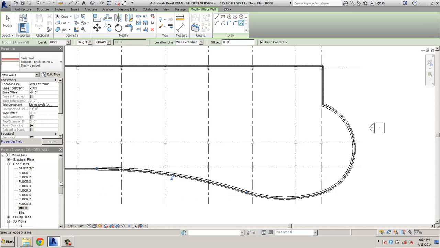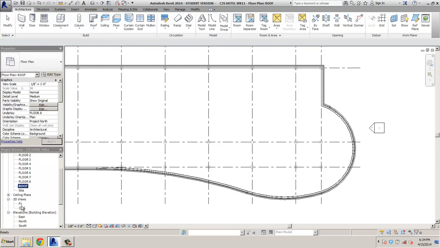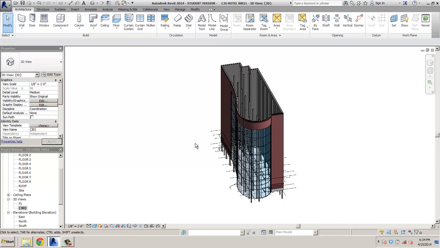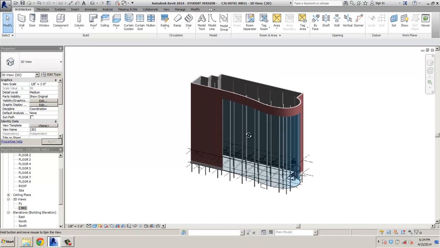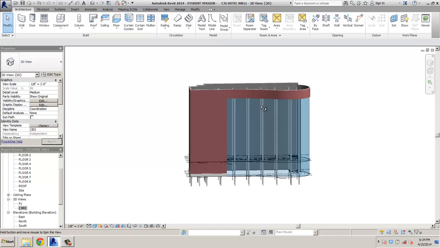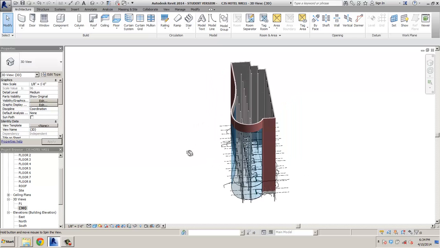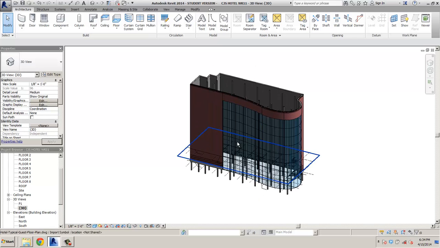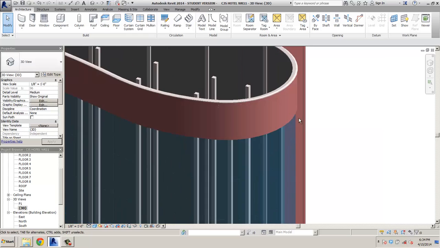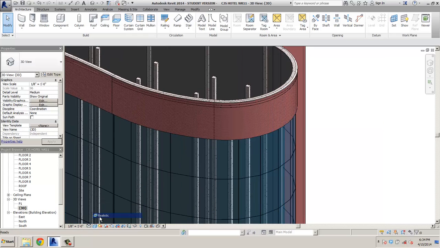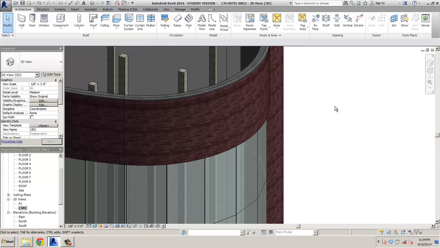So if we go look at our 3D view now, we can see that we have this parapet wall nicely hovering over the top of our glass wall. So it starts to really nicely enclose our building. If we zoom in, you can see I've got it in smooth, but I've actually put it in realistic. We'll be able to see the bricks in the glass a little bit better.